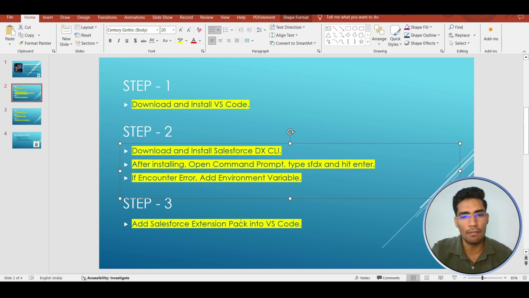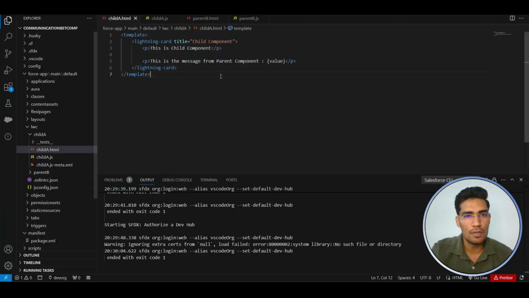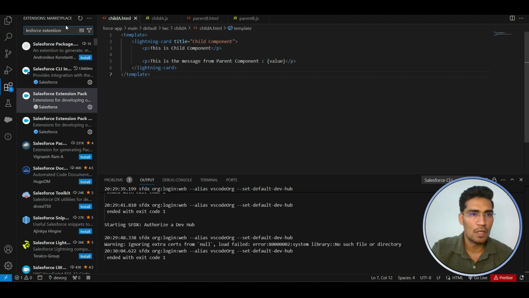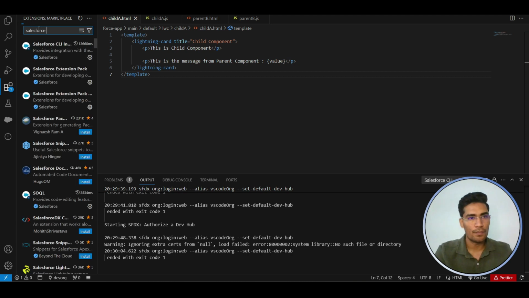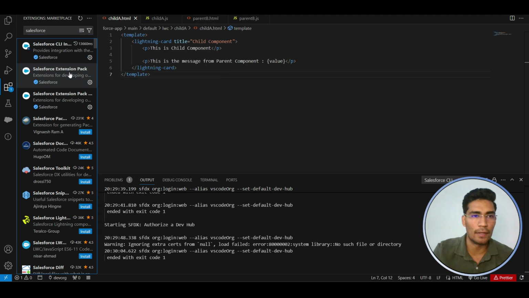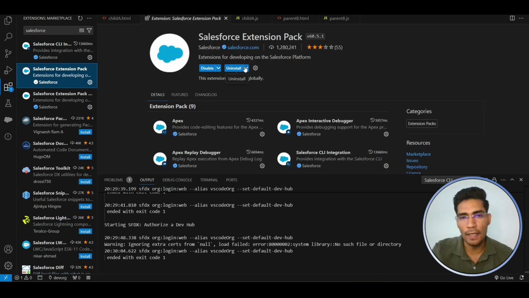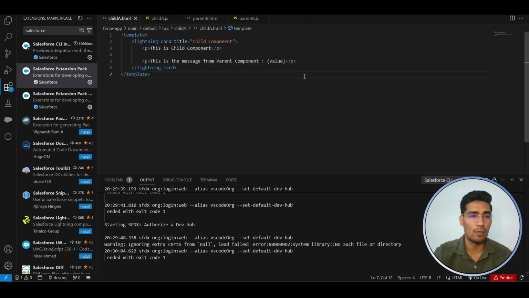In our step number 3, we will open our Visual Studio Code. Once we open it, you can see extensions are given. In this search box, you just have to search for Salesforce Extension Pack and click on that. In my case, I have installed it. You will see an install button over here, and just install this Salesforce Extension Pack. Once you install this, close your Visual Studio Code and restart. I would recommend restarting your laptop and then starting the further procedure.